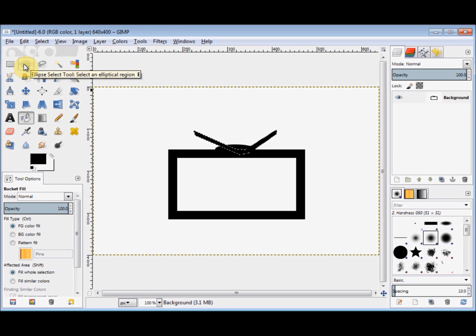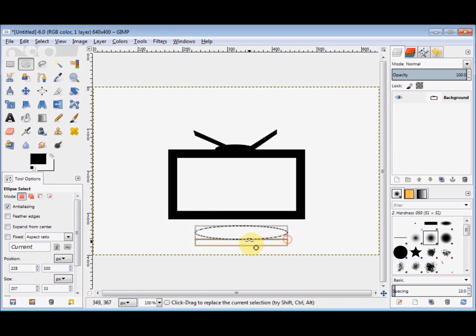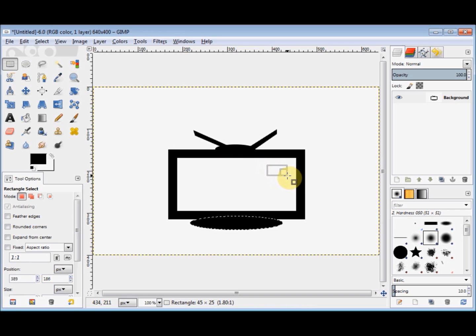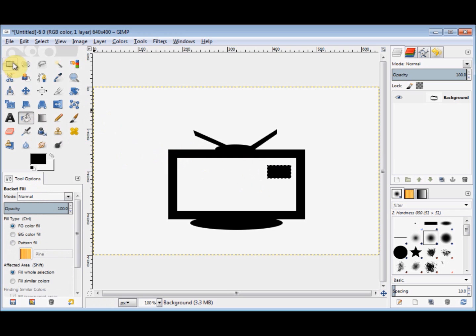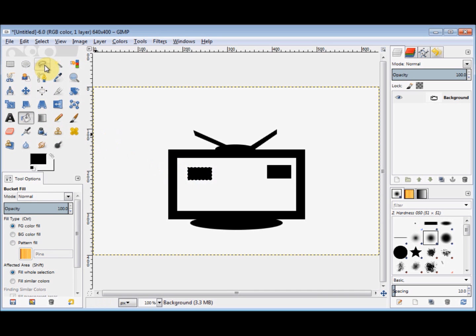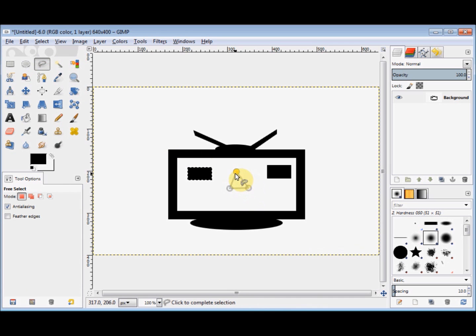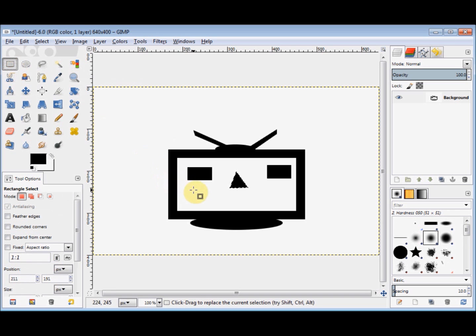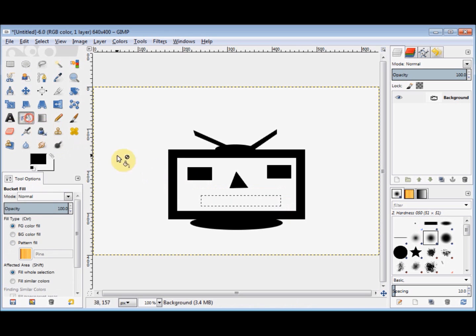Now we'll make the base. Click on the ellipse. And fill it with the bucket fill tool. We'll give him a face. We'll use the rectangle for the eyes. I'll use the free select tool for his nose. Rectangle for his mouth. And bucket fill. Now I've still got marching ants running around his mouth, but I'm not going to make another selection. So I go to Select, click on None, and the marching ants are gone.